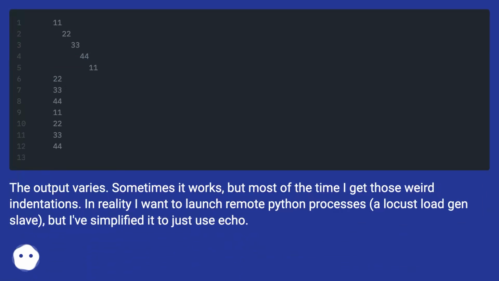The output varies. Sometimes it works, but most of the time I get those weird indentations. In reality, I want to launch remote Python processes, a locust load gen slave, but I've simplified it to just use echo.